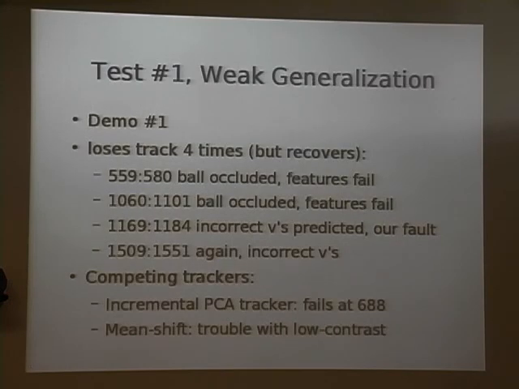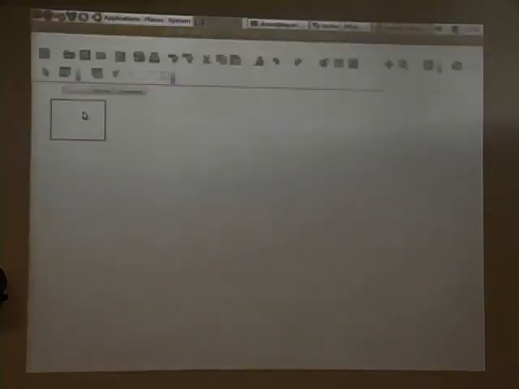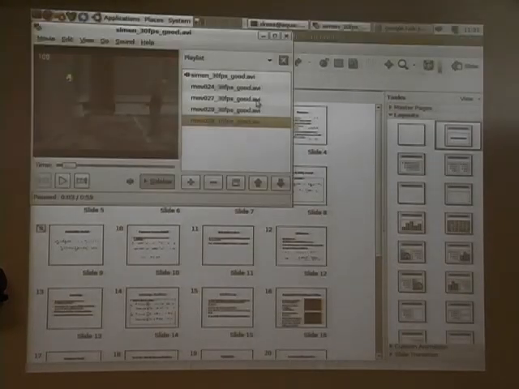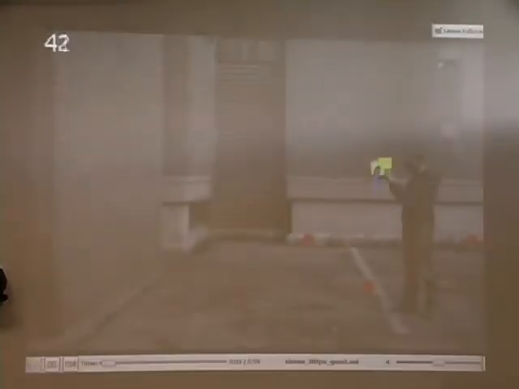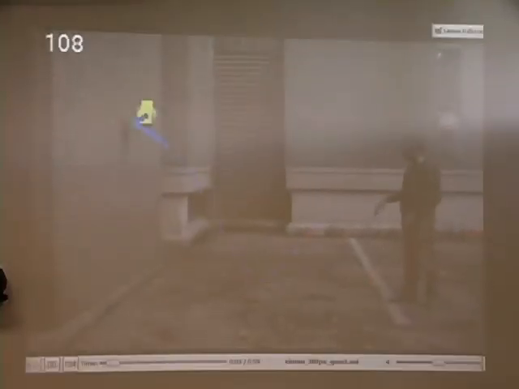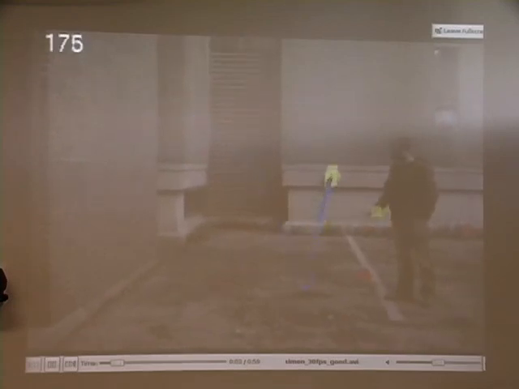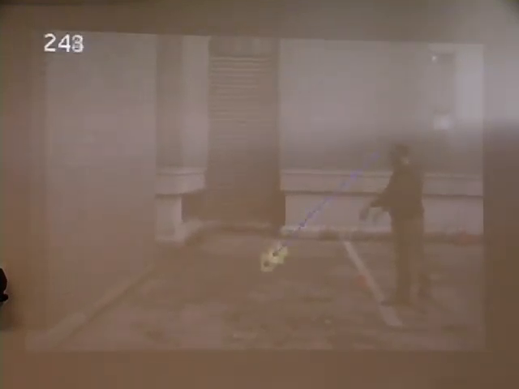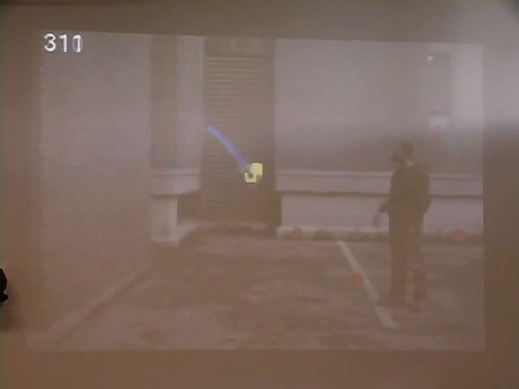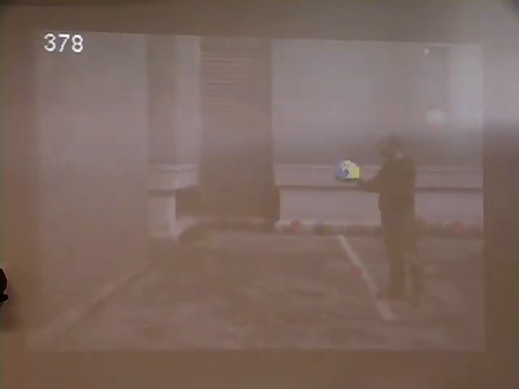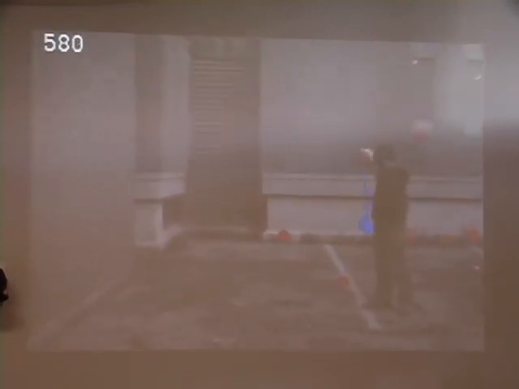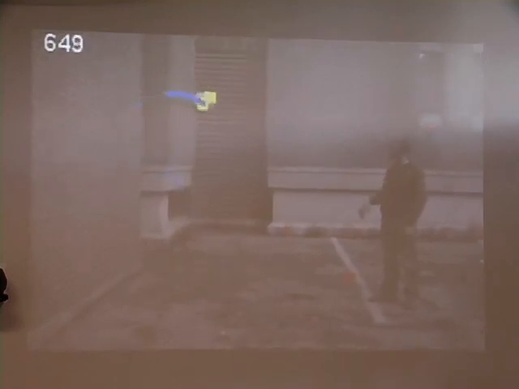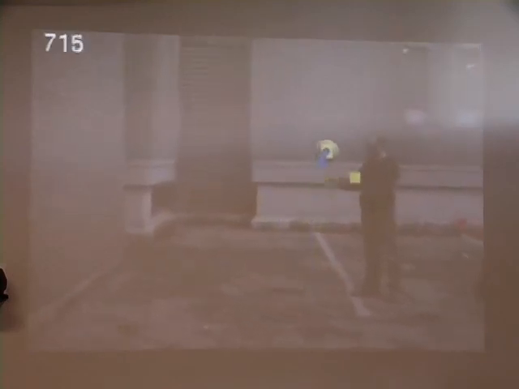Okay, so now it's time for videos. In this one, we use the first 500 frames labeled with ground truth to train, and then we're tracking on the remaining frames. Here, the blue indicates where the ball is, and at each time step we have a circle. The diameter of the circle is our uncertainty there.